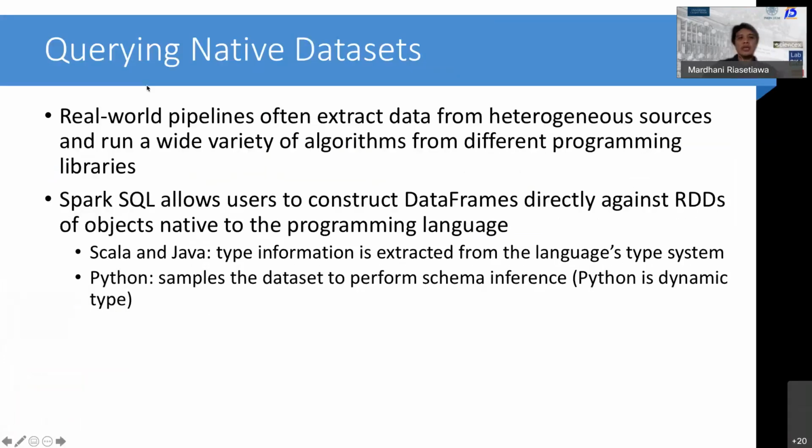Okay, for querying native dataset, the issue is real world pipelines. In the real world, pipelines often extract data from very unique, heterogeneous sources. We need to run a wide variety of algorithms from different programming languages and libraries. Sometimes we use Flume, and sometimes Storm or something else in big data, or maybe we access the API of, for example, Twitter. And if you have your own IoT environment, we need an IoT platform to communicate with the source of data. So, very heterogeneous sources.